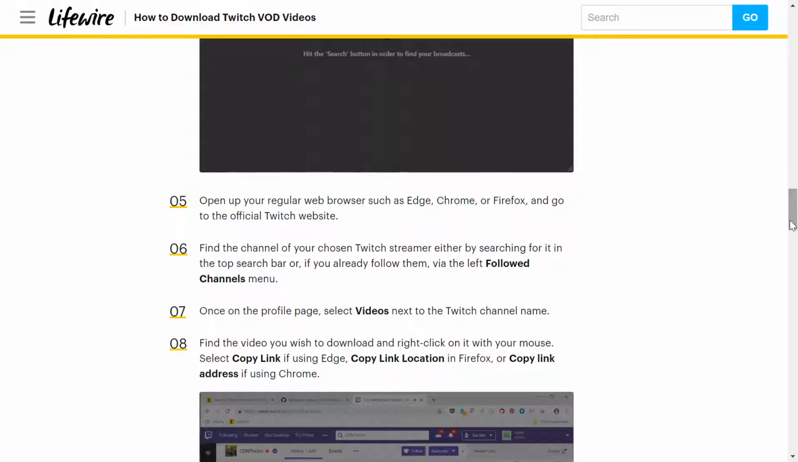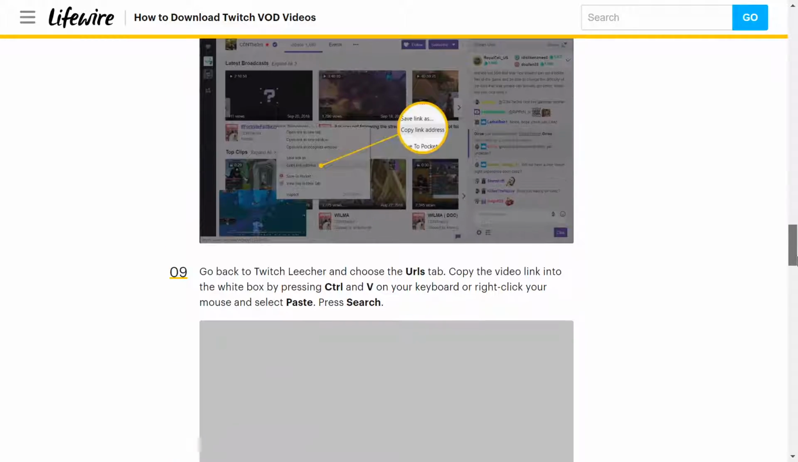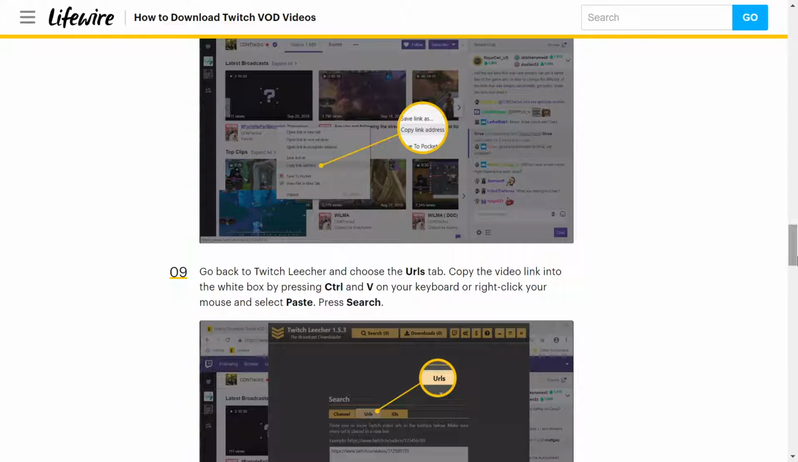And once you do all of that, you go to the profile page, select videos, select the video that you wish to download, and then you just simply select copy link and copy link address if using Chrome. Go back to the Twitch Leecher and choose the URLs tab. Copy the video link.